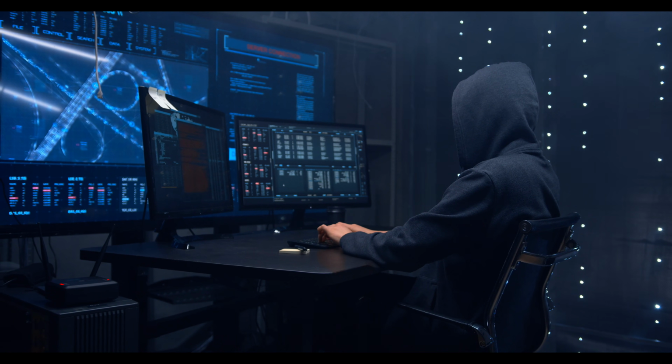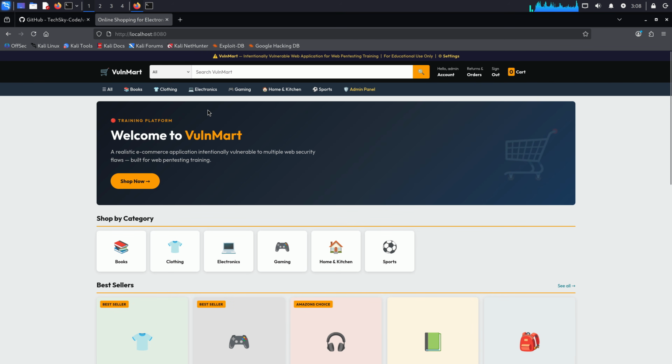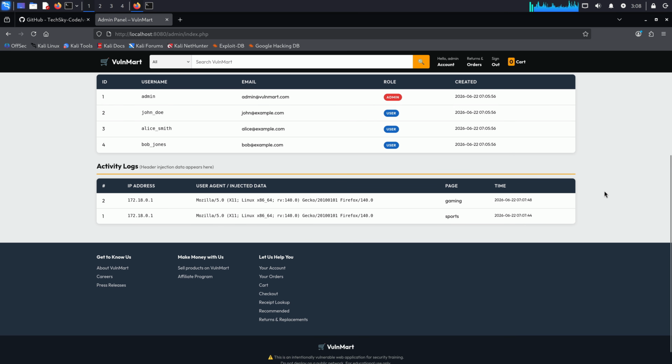In just a few minutes, you'll have this running right in your browser. A full e-commerce site with real products, working carts, checkout flows, user accounts, and even an admin panel. Every bit of it vulnerable by design and waiting for you to break it.